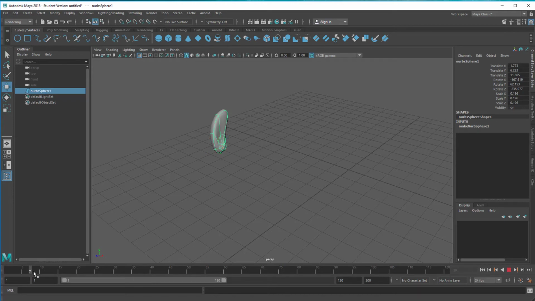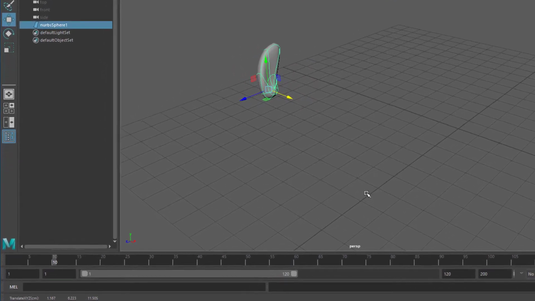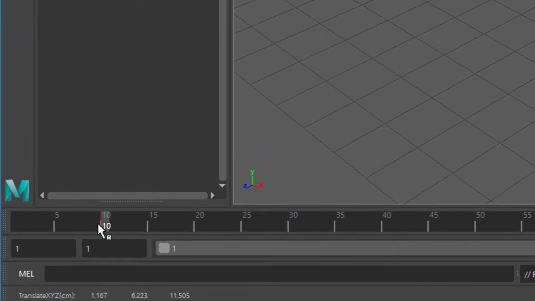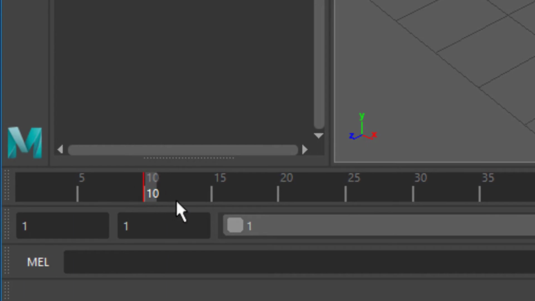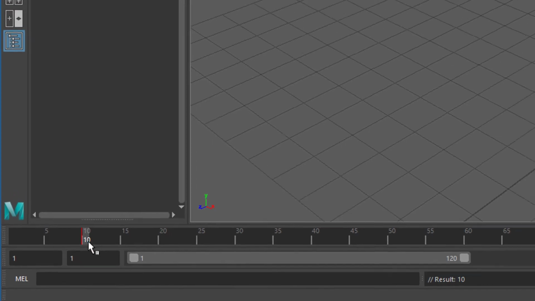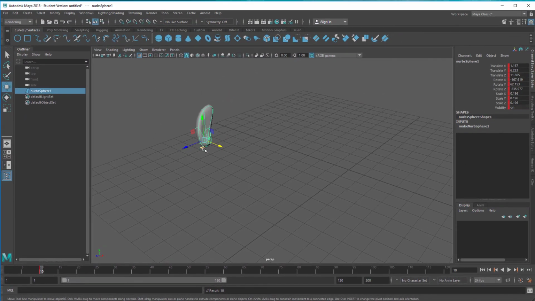So let's go, for example, to frame 10. And we have this object here, and we press the key S. You see a little stroke appear here, a little marker in red, which means at frame 10, which is about half a second, this object is fixated there. It's sitting there.